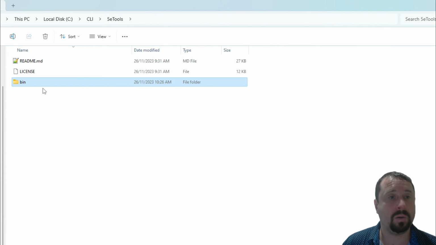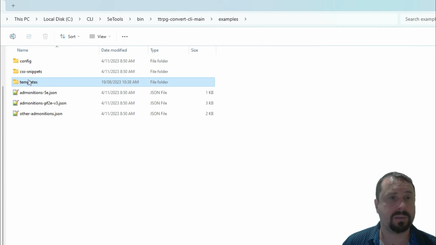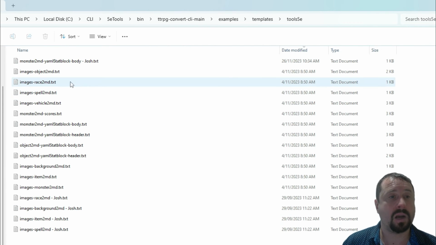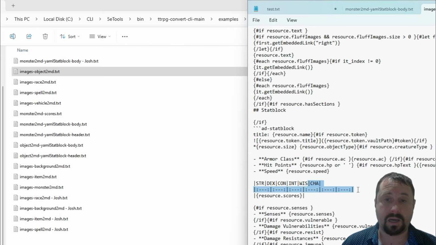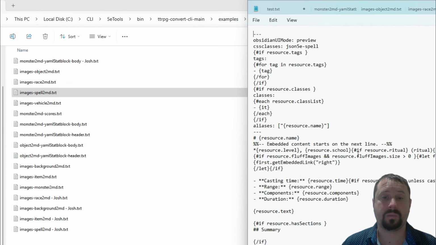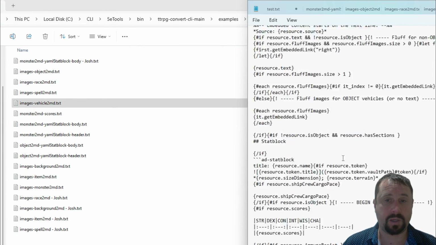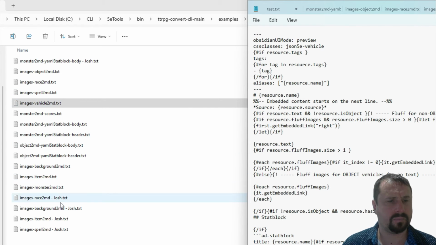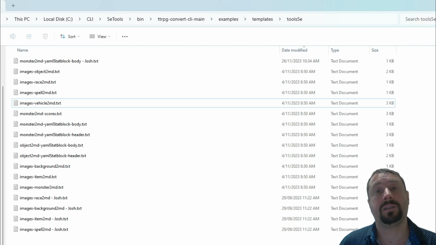All right, but let's just have a quick look at what is actually available. If we go into examples, templates, tools 5e, we have objects, we have races. As you can see here, there's different ways to actually have these things coming out, so you can change it for these specific things. Spells, you can change your spell ones if you want. Vehicles have their own reference point as well. Backgrounds, items, spells, races, monsters. Sounds like that's about it. Anything that's in this folder you can modify to your heart's content.